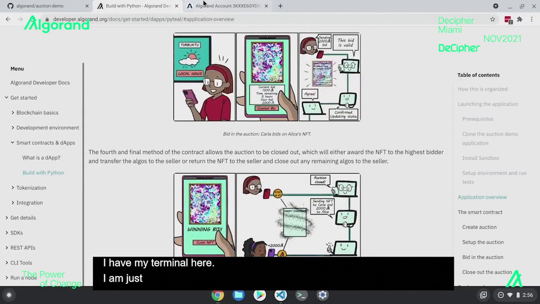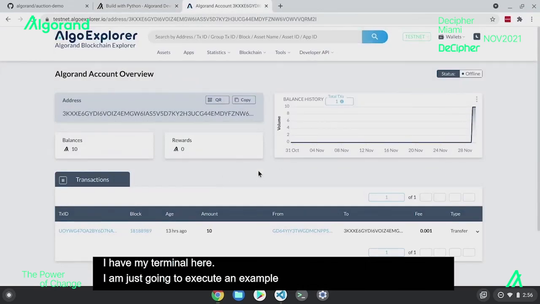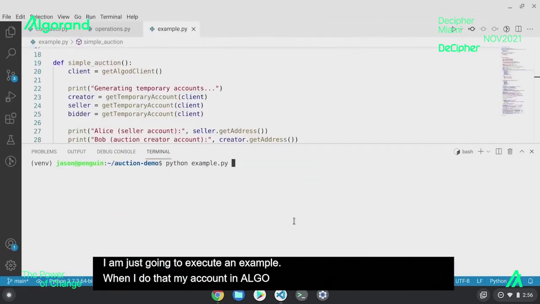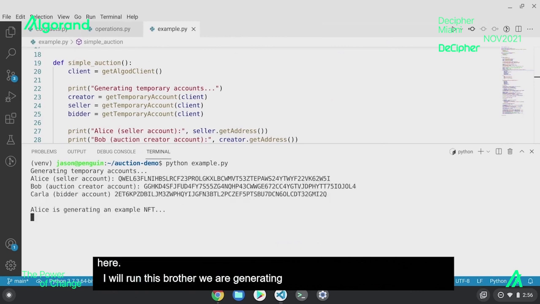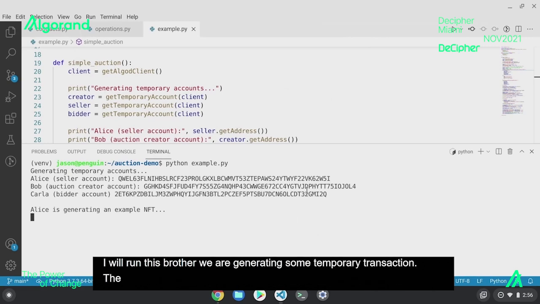And when I do that, my account that I'm watching here on Algo Explorer will see some transactions appear here that are actually conducting this auction. So I will run this. We're generating some temporary accounts to be the key players, Alice, Bob, and Carla, and they will create the auction and bid on it. So here are the accounts that we've generated.